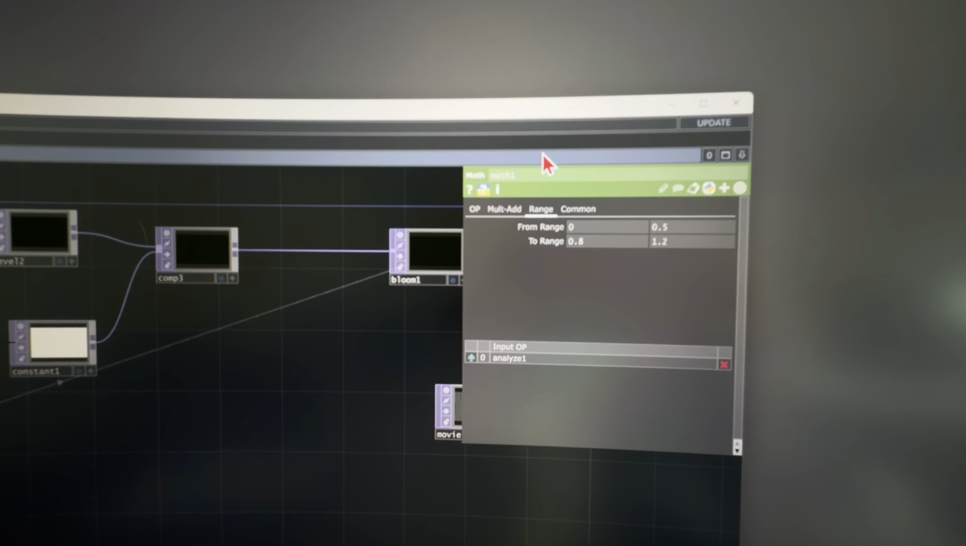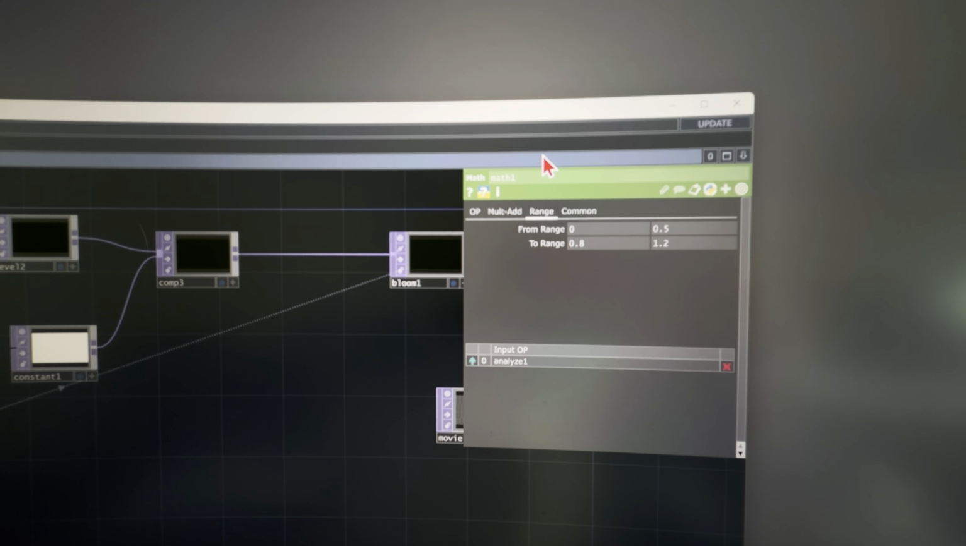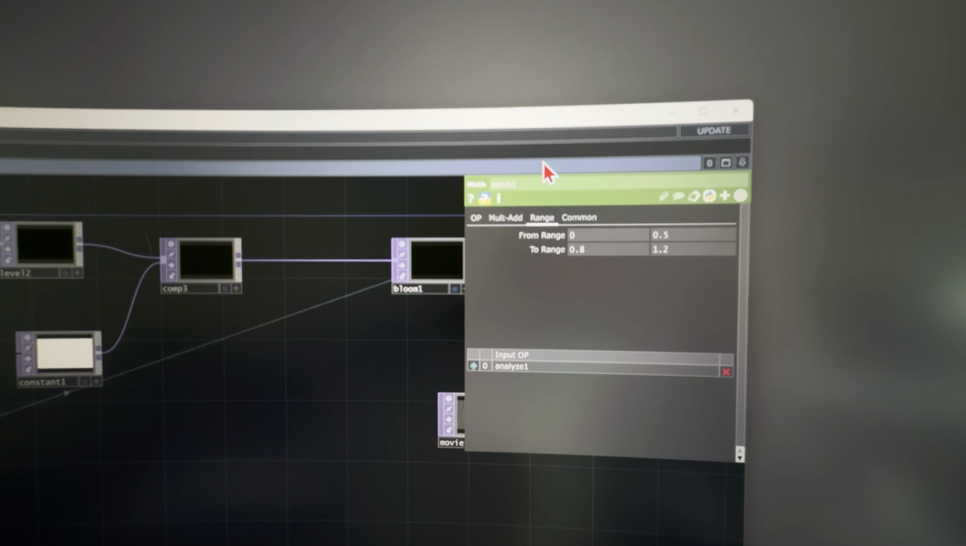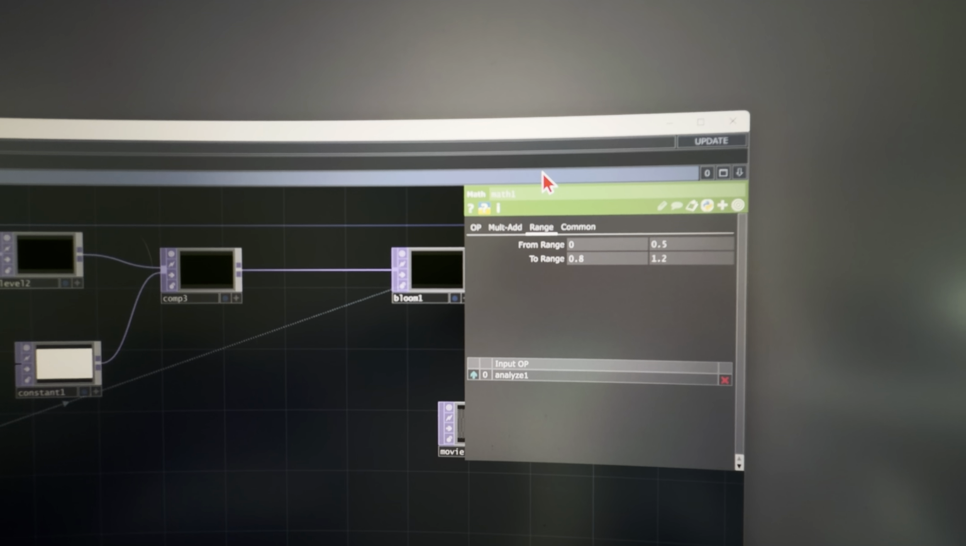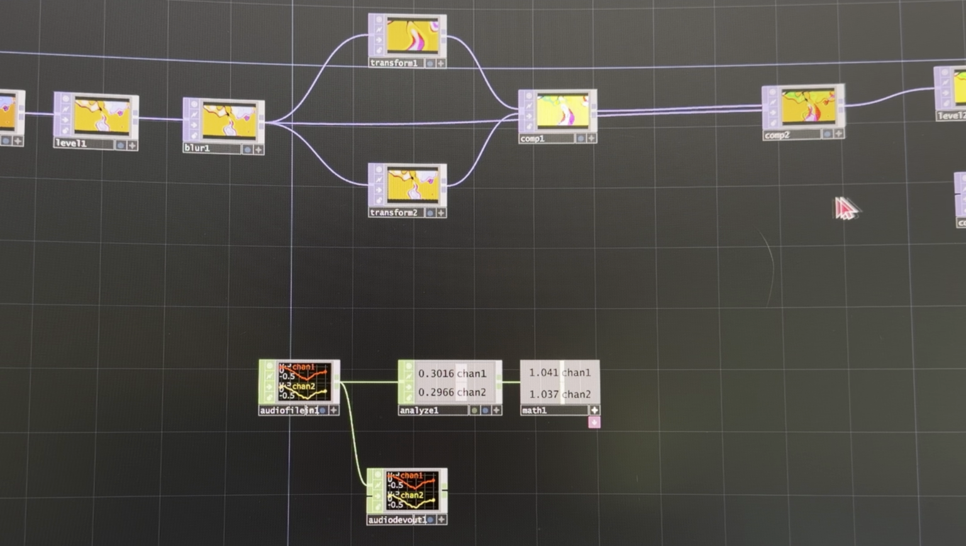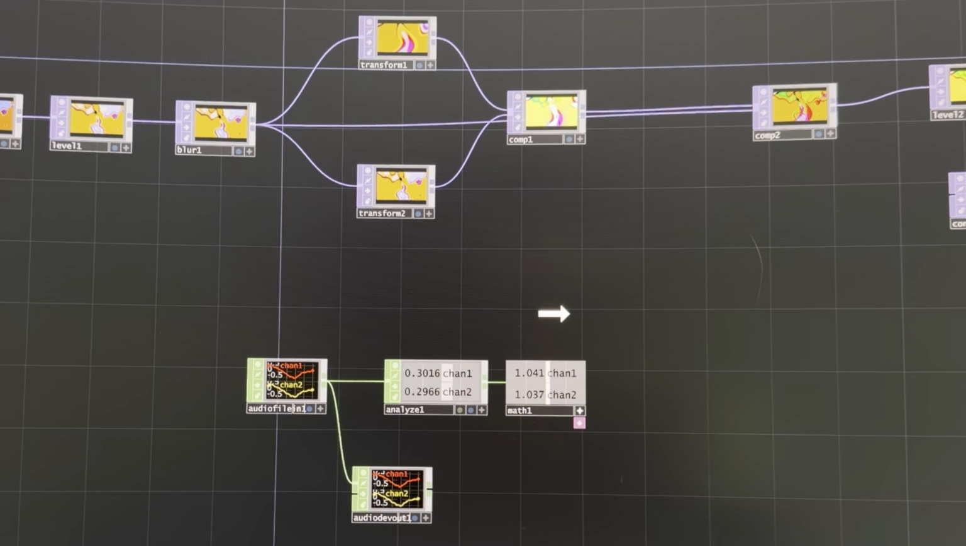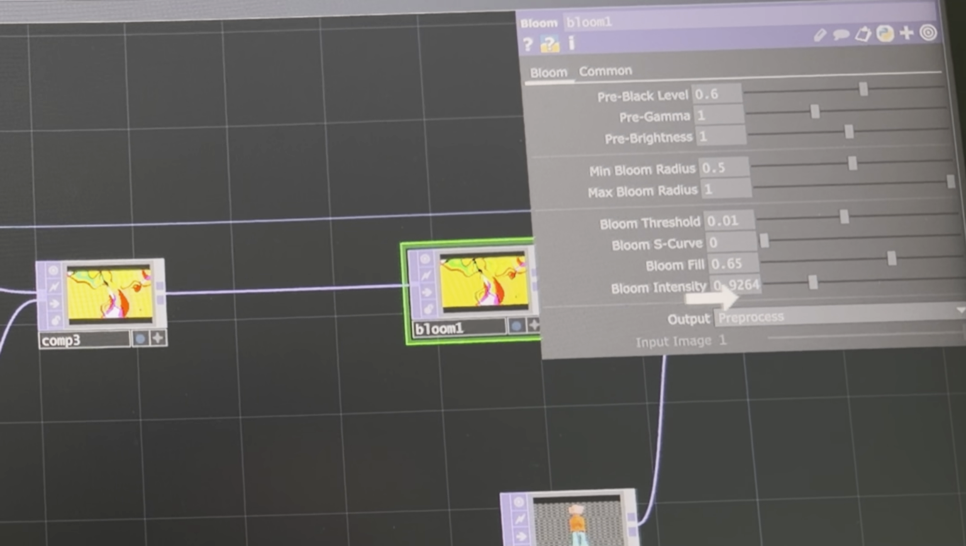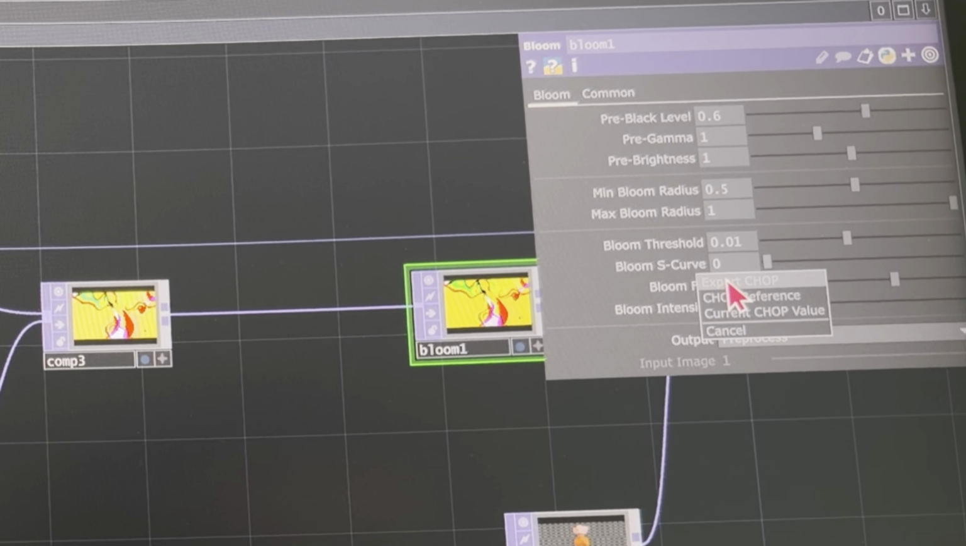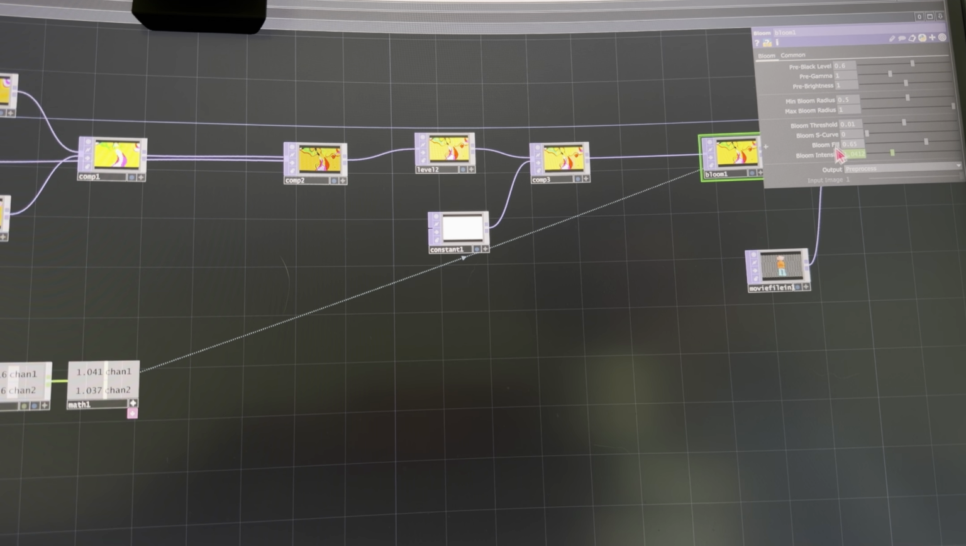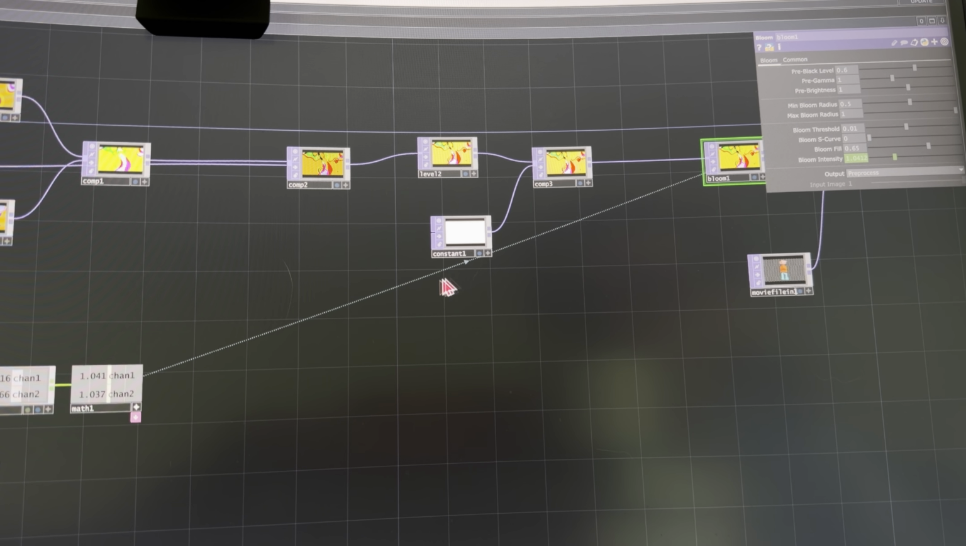Okay, about the Math CHOP. It remaps one range of values into another. In this project, I remapped the audio values from 0 to 0.5 into 0.8 to 1.2. Without the Math CHOP, the effect would often be too weak or too strong. Math doesn't create animation, it controls the animation. In this project, we use the Math CHOP to control the bloom intensity.